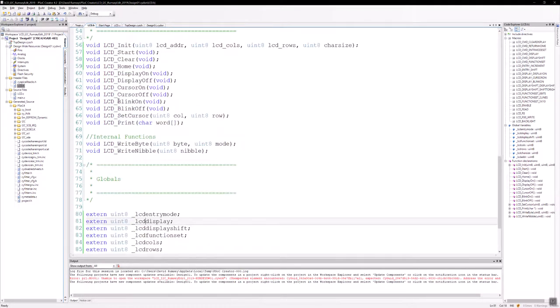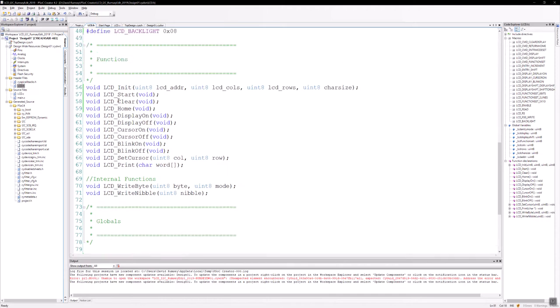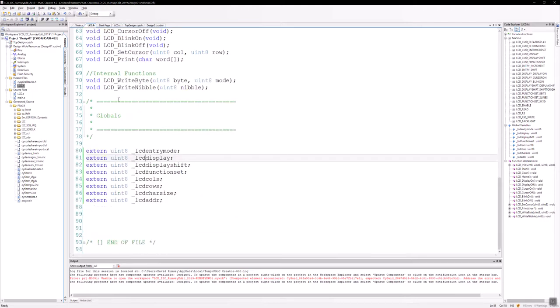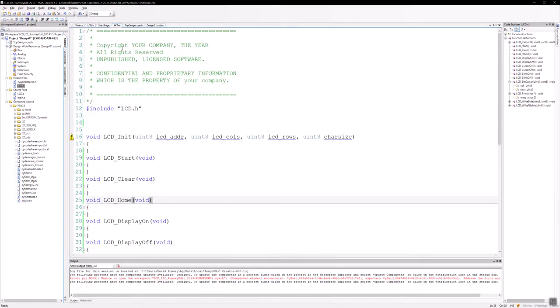Now I'm going to scroll down. Here, let me get this. And then finally, I'm going to do the same thing here. This is purely so that you can make sure to have your code matching mine.